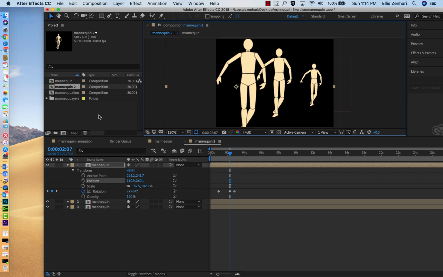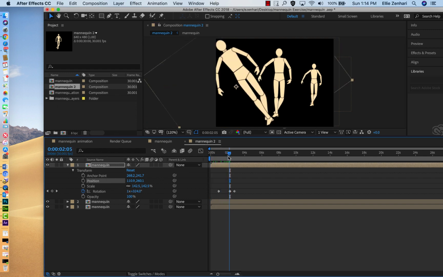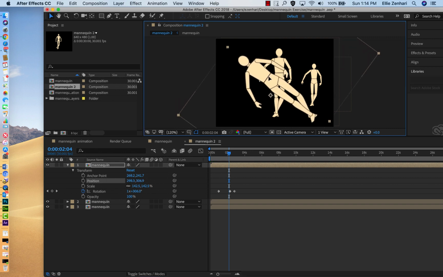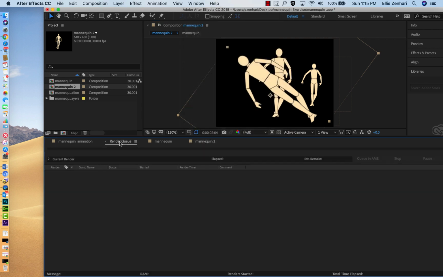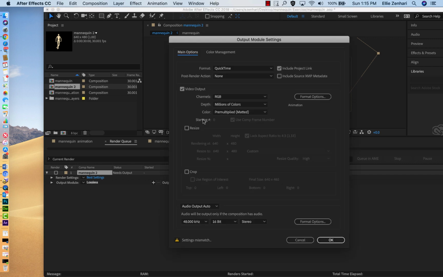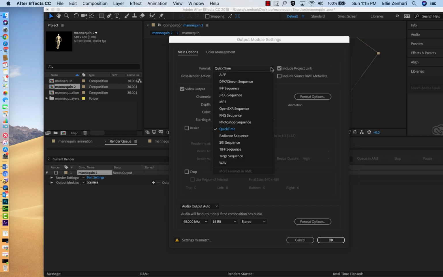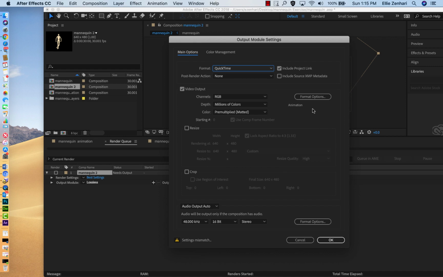Once we're happy with what we've done, I can come back here and click on the render queue right here. If you don't see it, just choose the render queue here. Click it open, drag the mannequin into that field, and click on your options. From the format, these are the compression options that you have available, and you can leave that alone at this time.